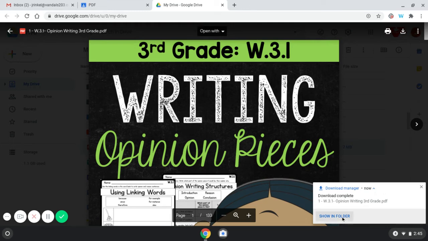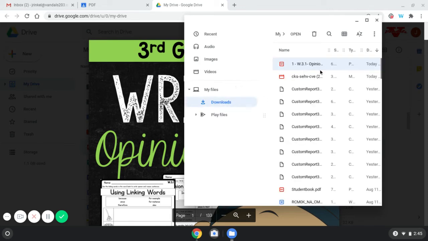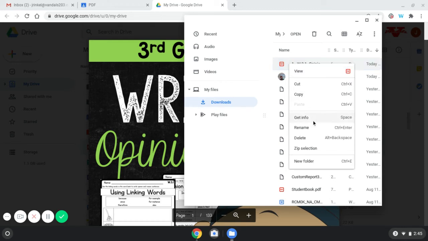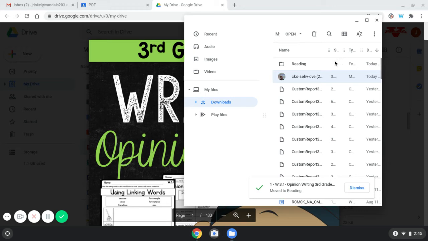Once that document downloads, you hit Show in Folder. And you'll see that document is downloaded to your machine now. You can create a folder to put your documents in. Maybe you would call it a PDF folder or call it a reading folder. And then you can drag that file into that reading folder. So that now is available offline as well.